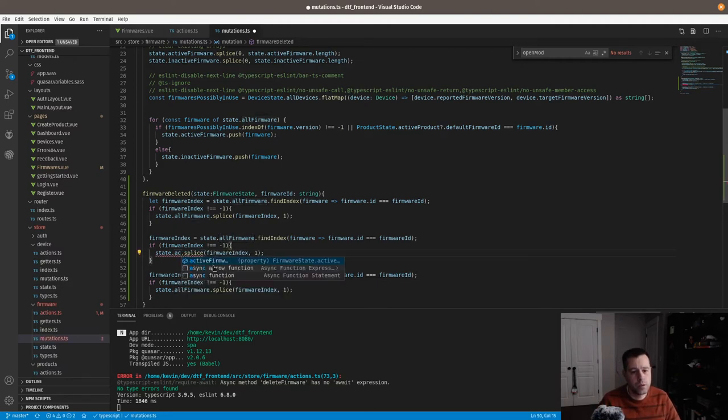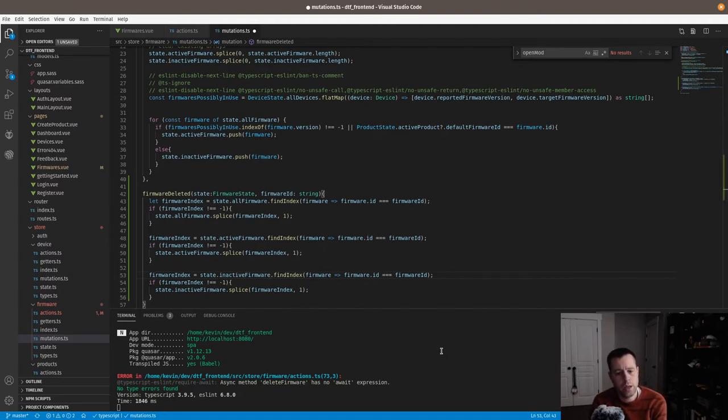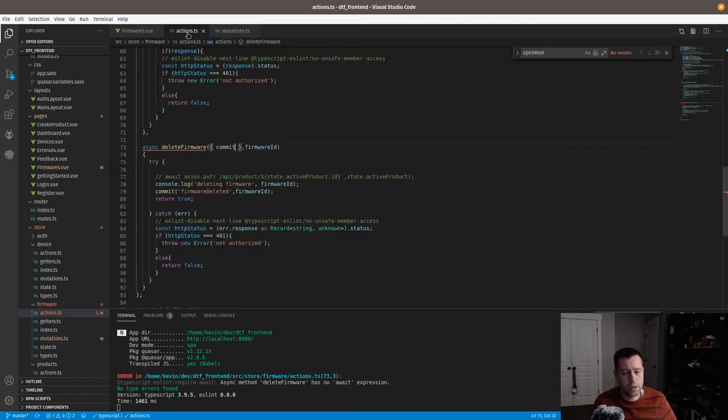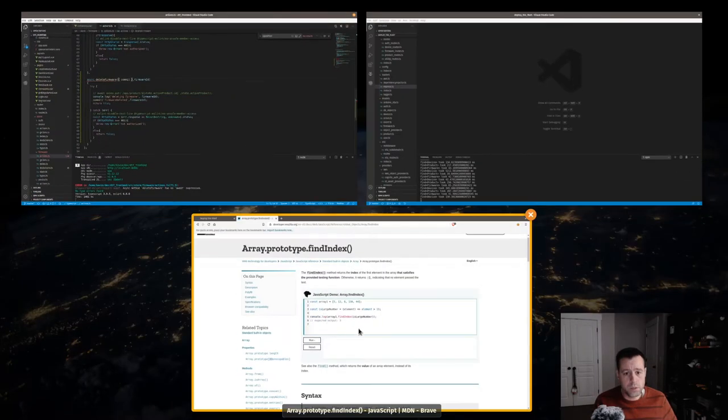Then state.activeFirmware and state.inactiveFirmware. So basically, check for it in all three arrays, and if you find it, then remove it. Yeah? And we're going to call firmware deleted, and that is commit firmwareDeleted with firmwareId. Okay, I don't know. Let's try it. See what happens.